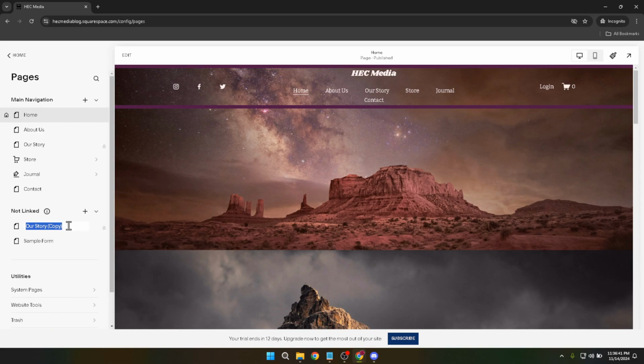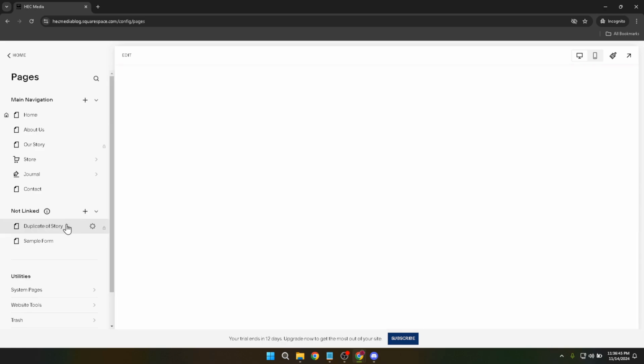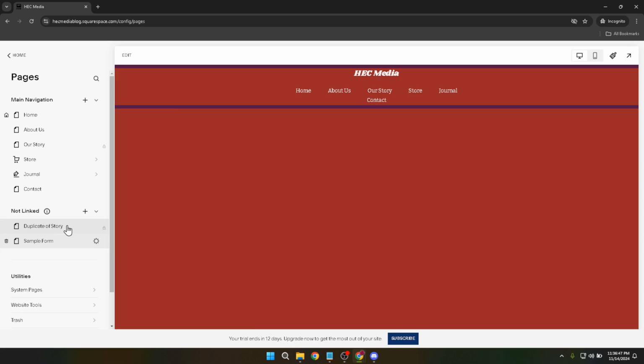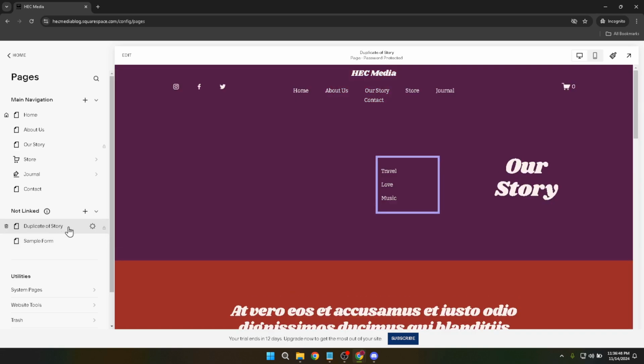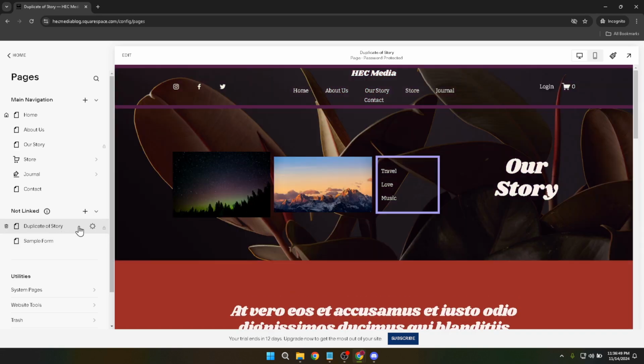Duplicating pages can save you a lot of time, especially if you're looking to maintain a consistent layout or design across multiple sections of your site. Remember, you can duplicate any page whenever you need to, whether it's for testing new designs or creating content-rich pages without starting from scratch. Experiment with this feature to streamline your website building process and enhance your site's functionality.